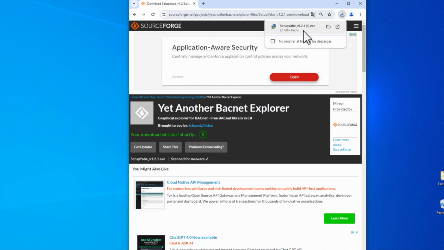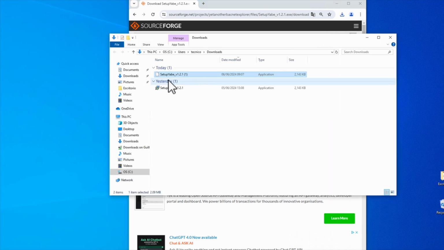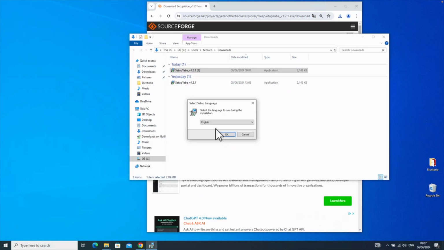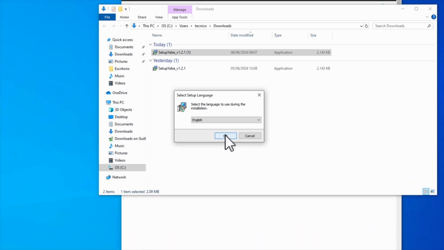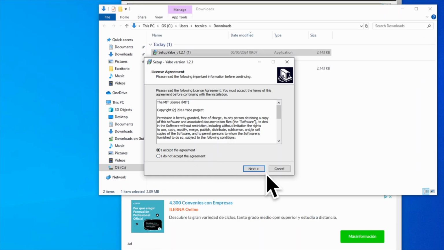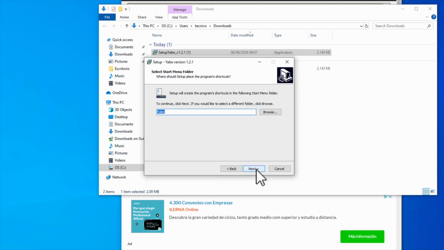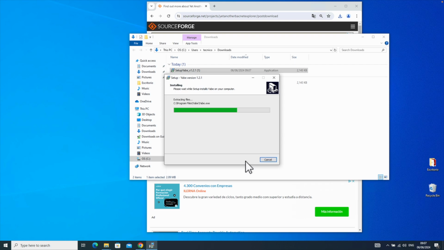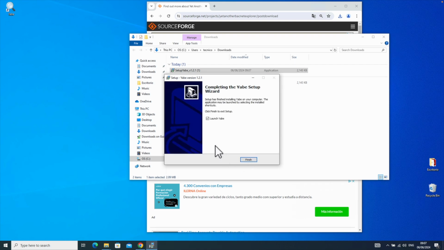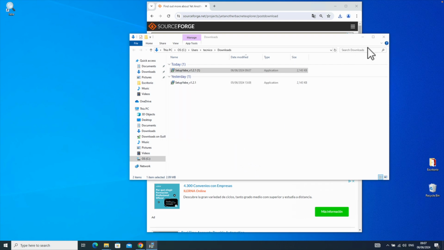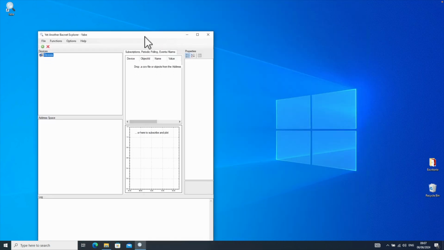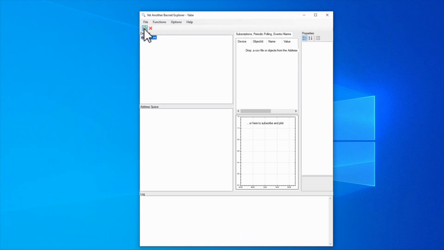Alright, we have it downloaded. We go to the folder where it was downloaded and simply double-click. It gives us the typical Windows security warnings. We install it in English, accept the license, and install it in the system's default folder. We ask it to put an icon on the desktop to make it easier to launch. Install. Alright, with this we already have it installed, and as you can see, it has already created the icon here and has already launched.